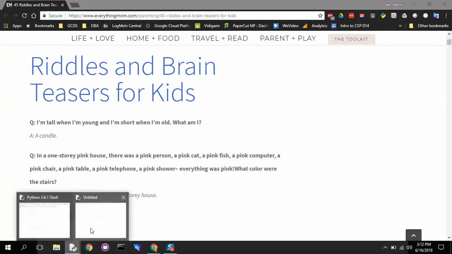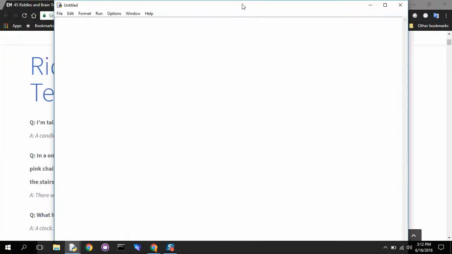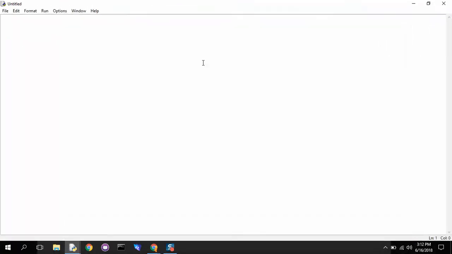And next, we'll have our blank Python file. In order to make this work, we're going to need to give the user a chance to guess as many times as they want until they get it right. And what we should do is keep track of how many guesses they tried. So the first thing we're going to do is make a variable. We'll call it guess equals zero. So we'll start with zero guesses.